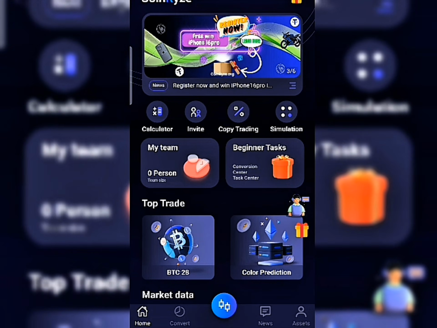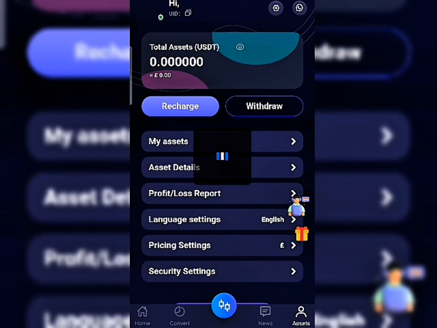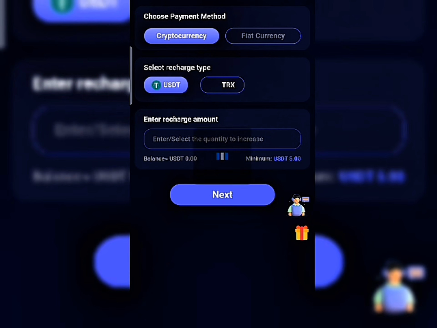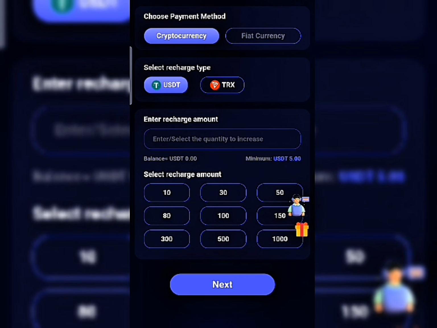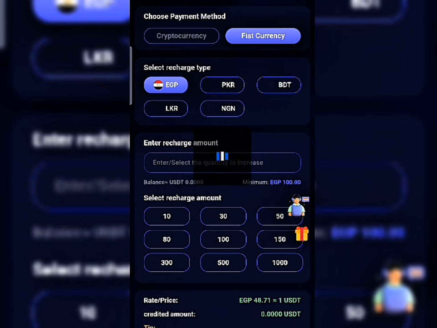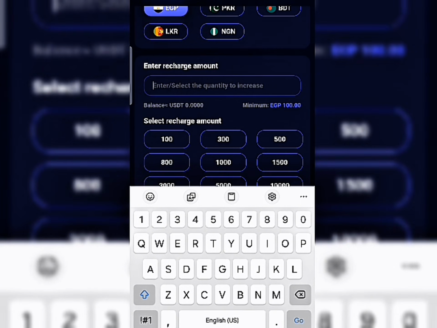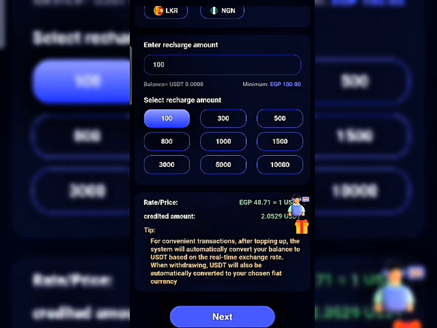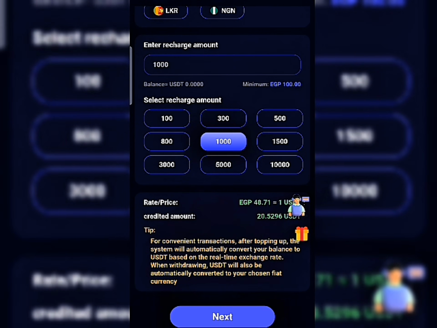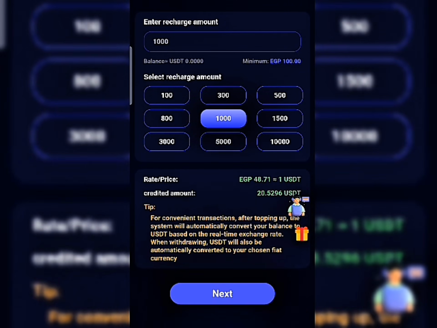Now back to the home menu, for you to be able to stake, you need to click on this asset right here and then click on recharge, and then it shows you details like this. So you need to recharge your account. It's a minimum of 10 USDT if you're using crypto, and for TRX you get to see the details right there. If you're using fiat currency for your local currency, for Egypt you can see the details for the minimum right here, and you can select the country you're from, and there you get to see the minimum you are allowed to deposit. You can select the minimum you want to deposit, or put the amount into this box right here and then click on next.